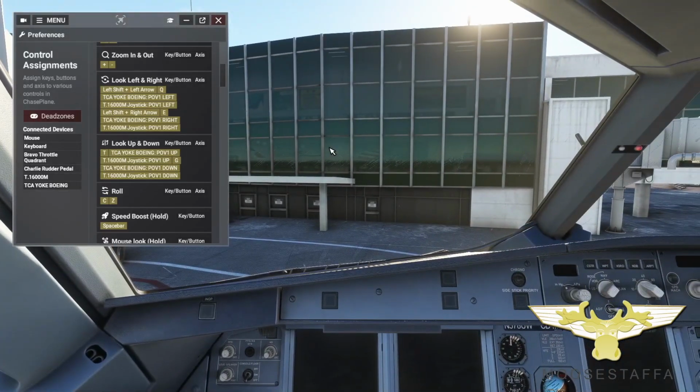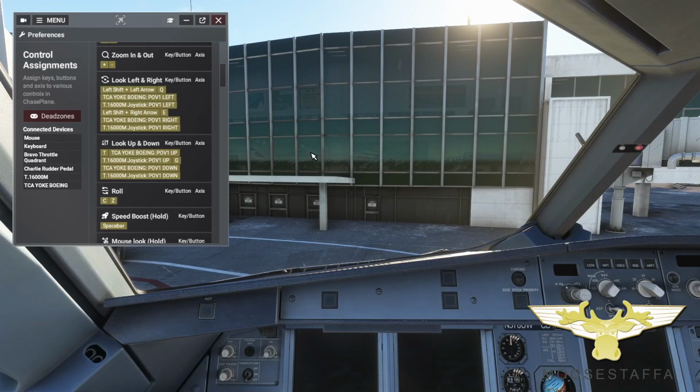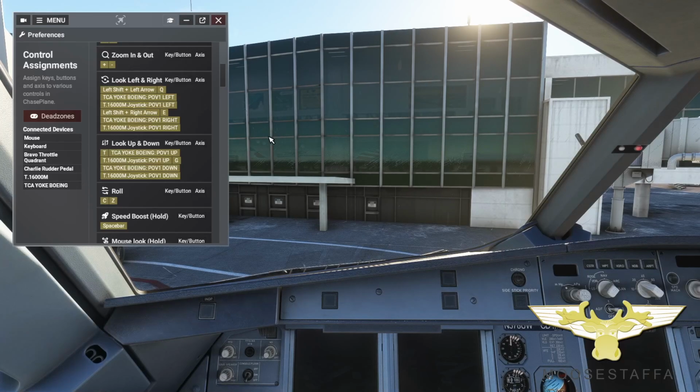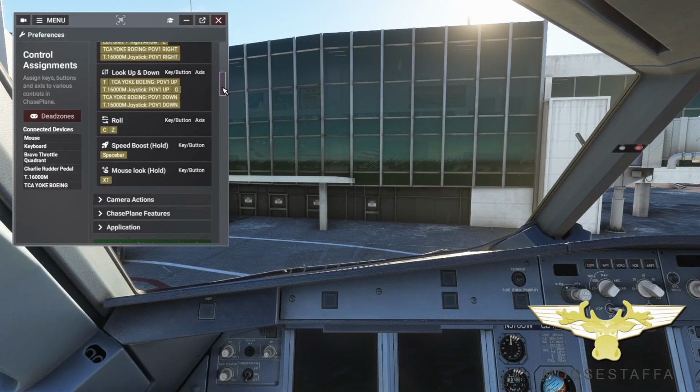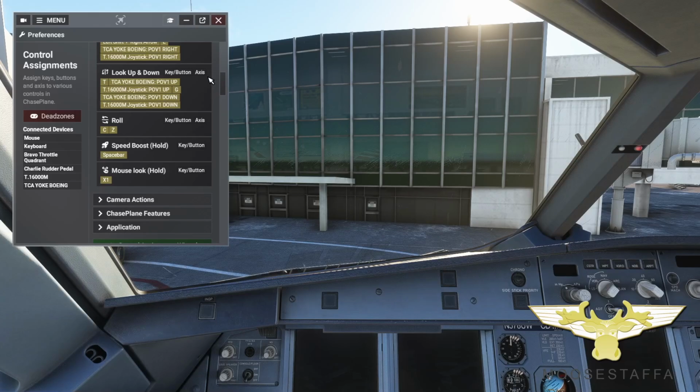So I can say I want a hat switch to do it. I want my mouse to do it. I want my keyboard to do it. All those things are options. So I have my joystick POV one left. I've got my TCA Boeing yoke POV one left. And I have these weird left shift arrow things, which I think probably were defaulted in there, and I didn't delete them. That's my guess, is where those are in there. I didn't know at the time what that was.